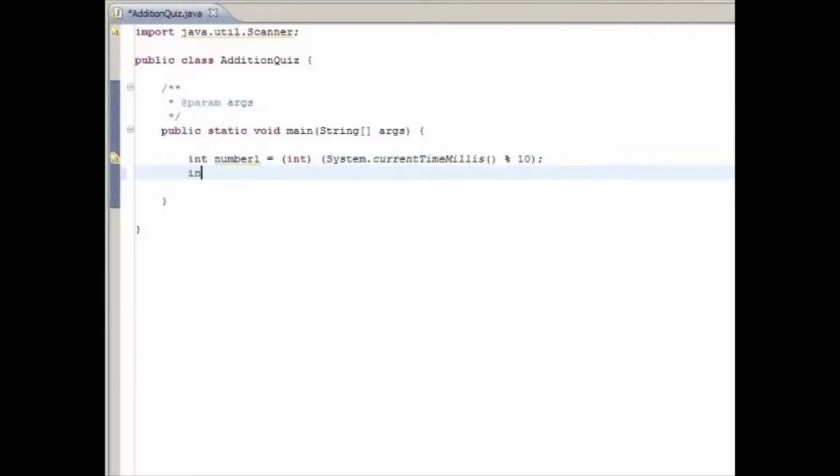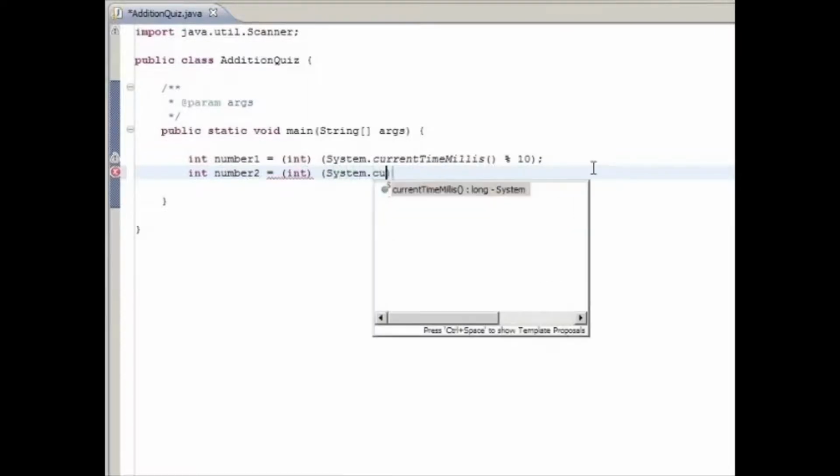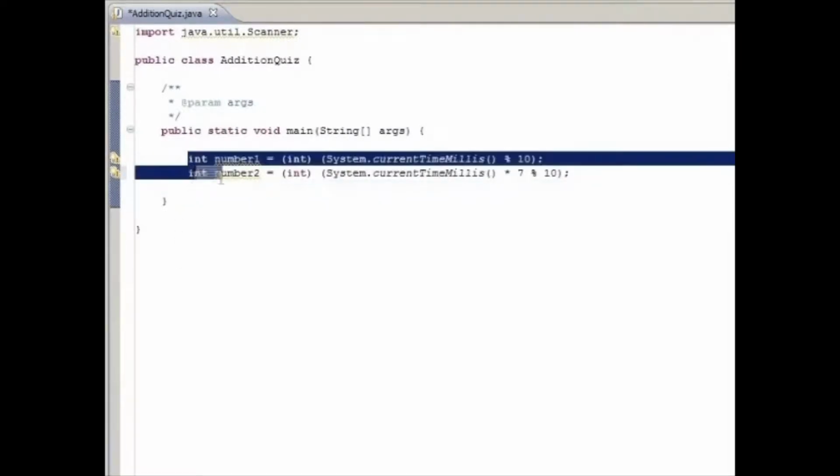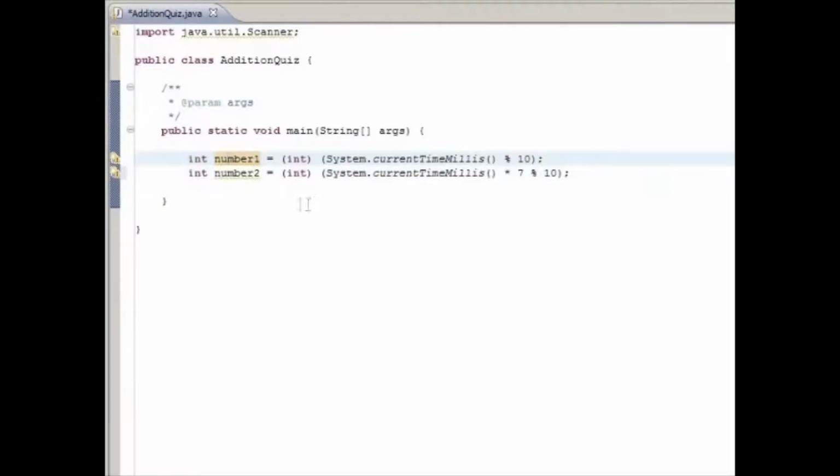And we kind of do this again. So int number2. We're going to do almost the same thing: System.currentTimeMillis. Now, what we're going to do here is multiply this by 7 and then modulo this by 10. The reason we're doing this is because the processor in our computer is really, really fast, and it can execute these two lines of code probably in less than a millisecond. Well, I should hope it'd be definitely less than a millisecond.